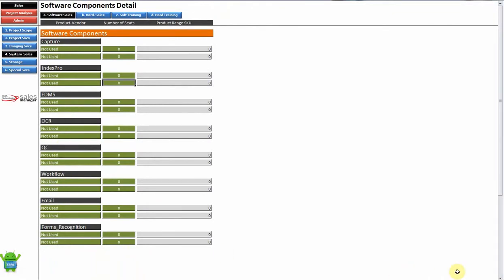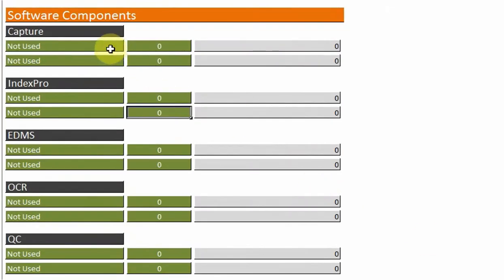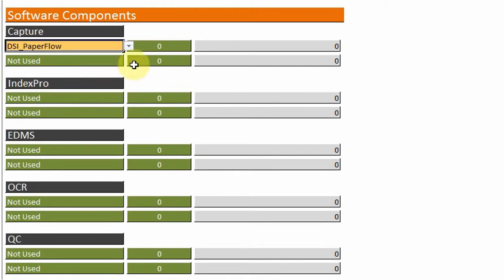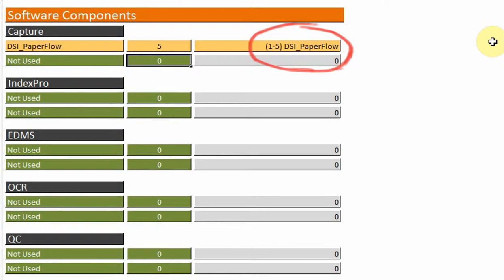Within each software function is the selection for the software type. As you see in the Capture drop-down list, we have options from various vendors: DataCap, Digitech, and Kofax. I will select the Digitech Paperflow Capture product. Next, we will select the number of seats or licenses. If I enter the number 5, you see that the SKU or the stock keeping unit is displayed.